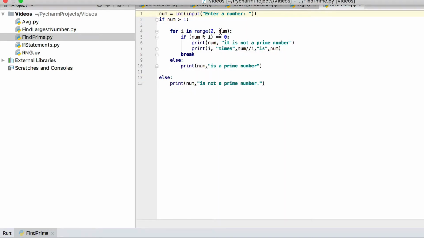Okay, so here's the program. I went back to the top and added an extra line: num equals int input enter a number, because we need the user to enter a number. So I'm going to go through step by step what this code means. At the top, we've got num equals int input enter a number, because we're asking the user to enter a number. That's what we're going to test it with.